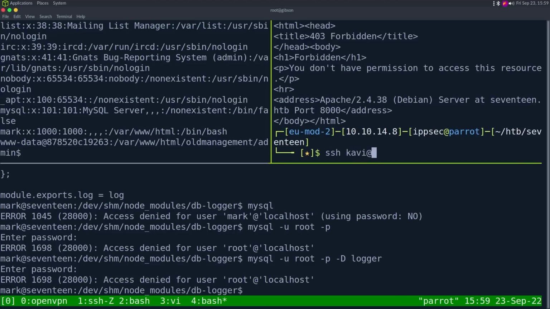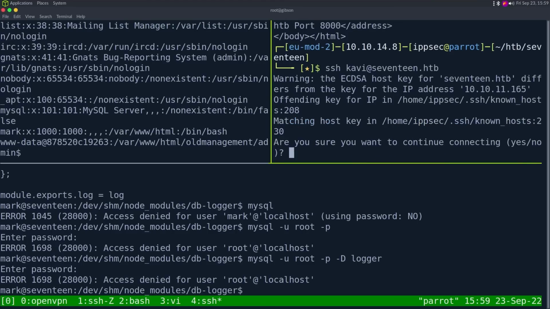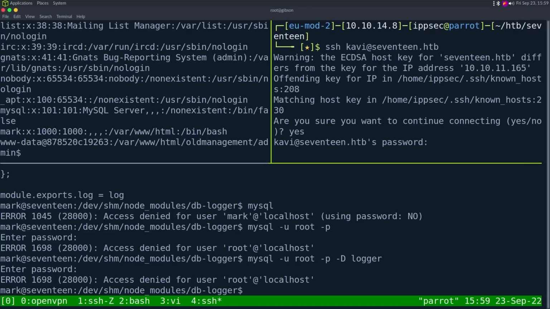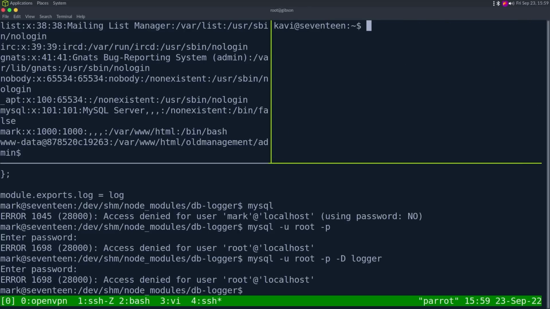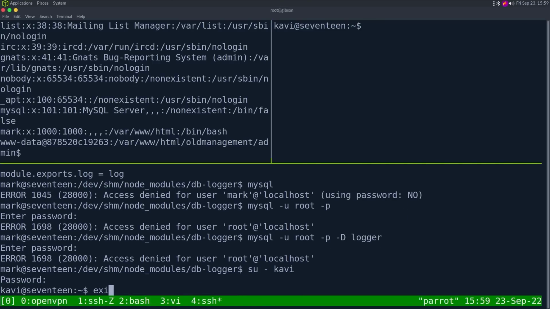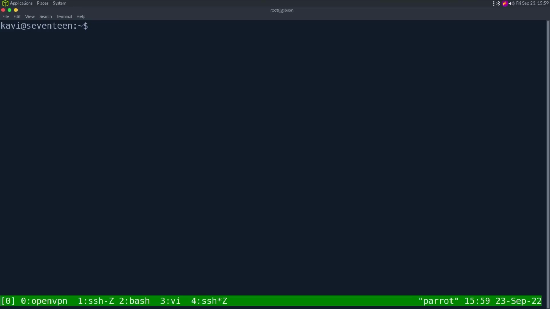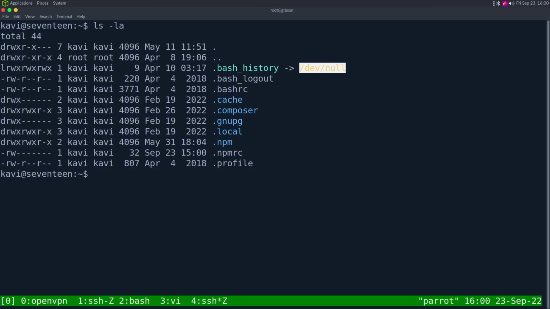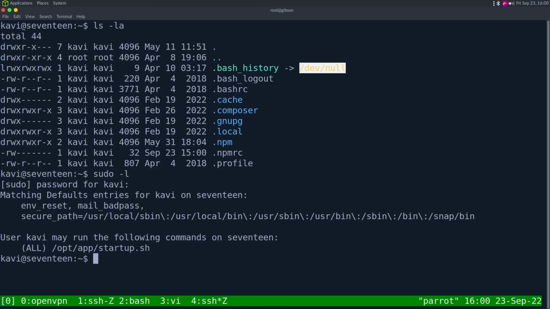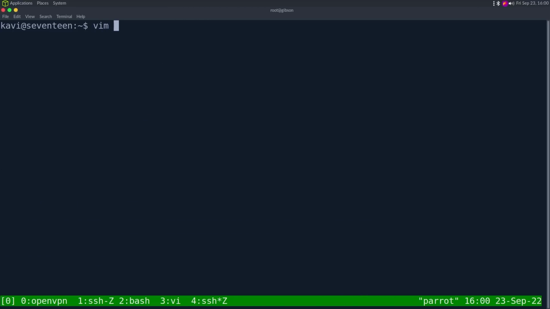So if I ssh kavi at 17.htb, yes, paste in the password, and we can SSH as Kavi. We could have also just done su to test it, to switch users and do it that way as well. But now we're Kavi on the system. Do an ls -la here. Looks pretty much the same. If we look at the sudoers list, we can see Kavi can run an application called startup.php. So let's take a look at this application.